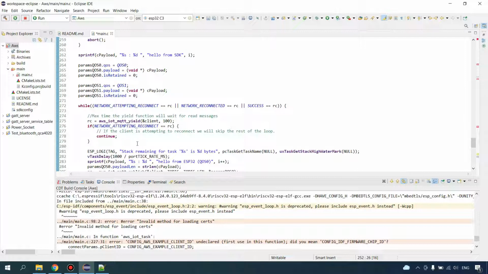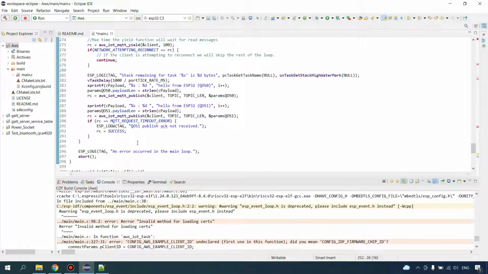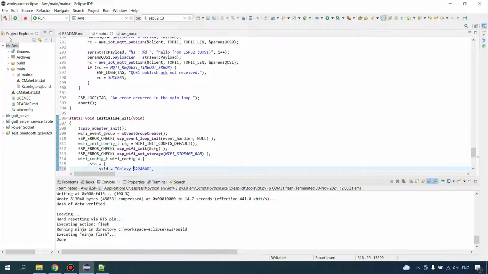And if you want to publish any data, that means if you want to send the data from your ESP32 device to AWS IoT, you need to use this function. Now the publish and subscribe topics are both the same, but they can be different also. They are publishing this message on this topic. So now let's compile the code.